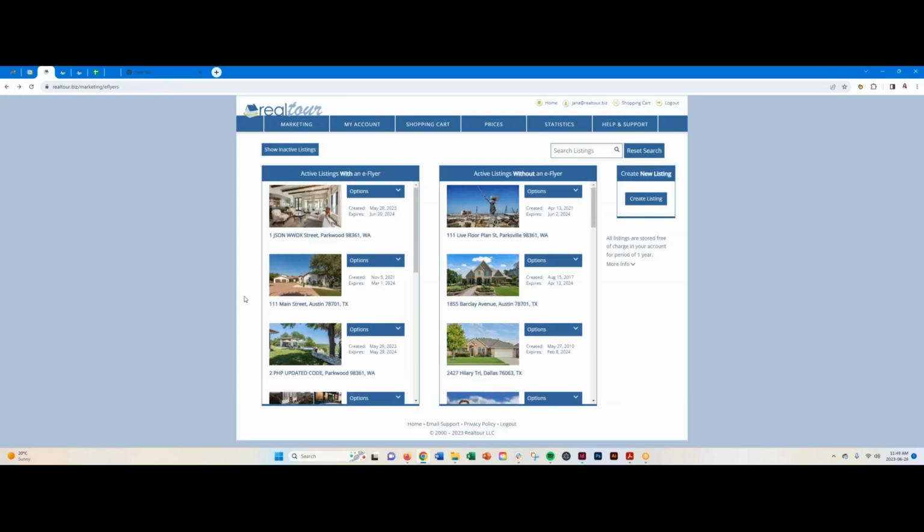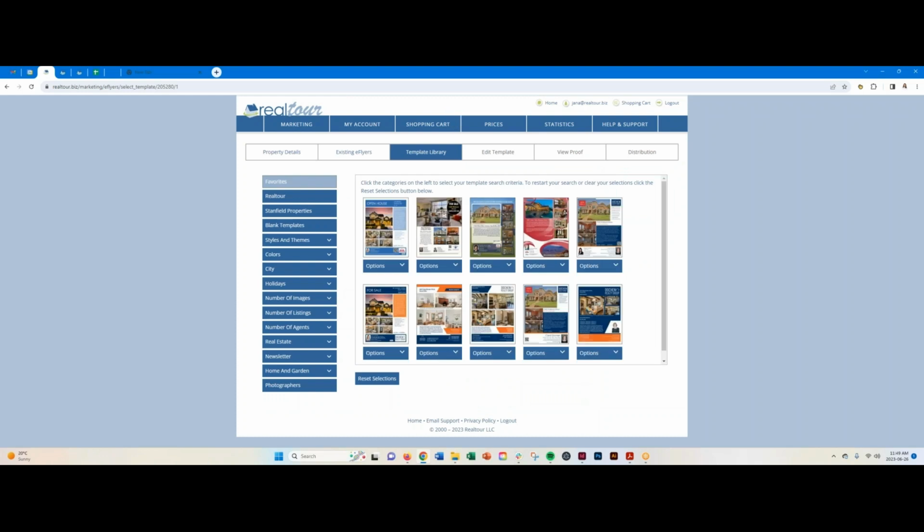Now, speaking of saving time, for this tutorial, I'm actually going to go back a page to my existing listings, and I'm going to choose one of my listings that already has imagery and text added, okay? So for today, I'm going to choose this listing, 111 Main Street. Now, under Options, I am going to start with a Create New Flyer, so we can go through the process from start to finish.